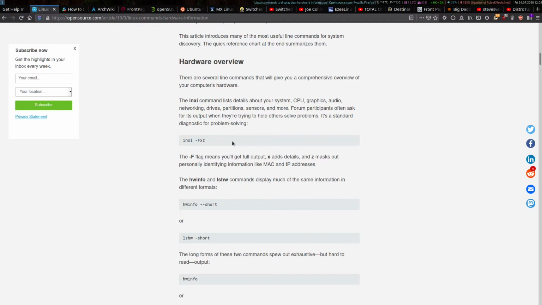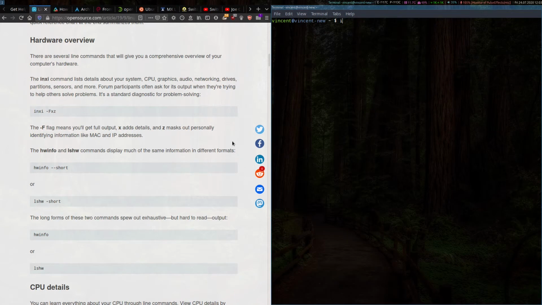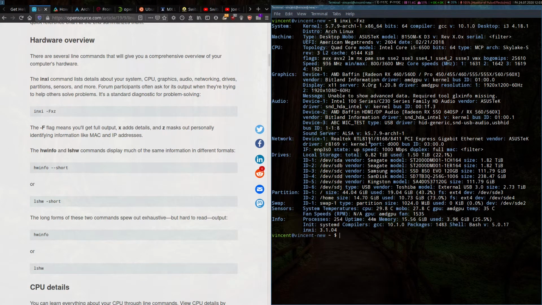The way you use it is quite simply in terminal: inxi -FxZ. The F option gives you full output, x adds details, and Z hides identifying information like MAC, IP addresses, and host names. And so if we run this, here you'll find information on what kernel you're running, what CPU you're running, your GPU, graphics driver, network card, and lots of other stuff.